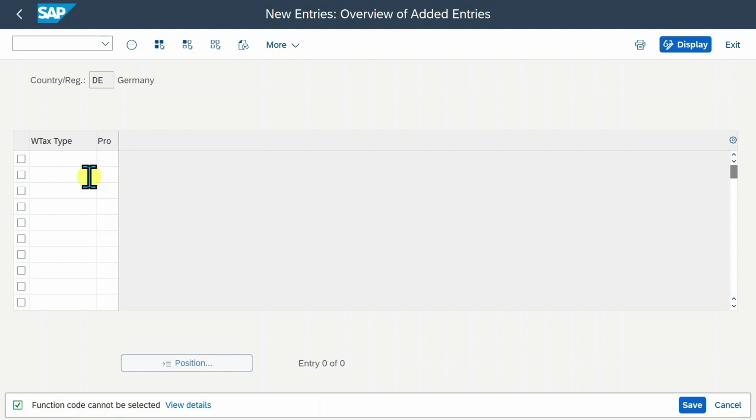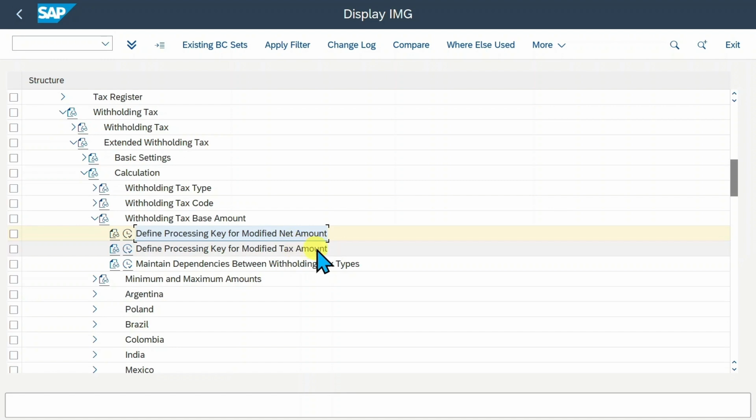Modified would mean that an extra amount is added to our net amount. And this extra amount is determined by using one or more of those transaction keys we define over here, which is then used by the system to determine our posting keys for the line items which are created automatically. But this is also rather an advanced topic. We'll go back. The same we could also do for the modified tax amount. And also we can maintain dependencies between withholding tax types.